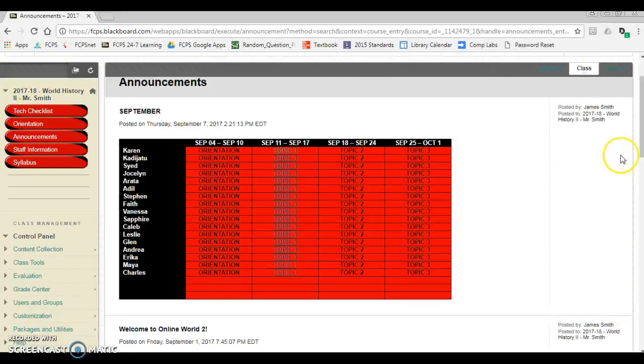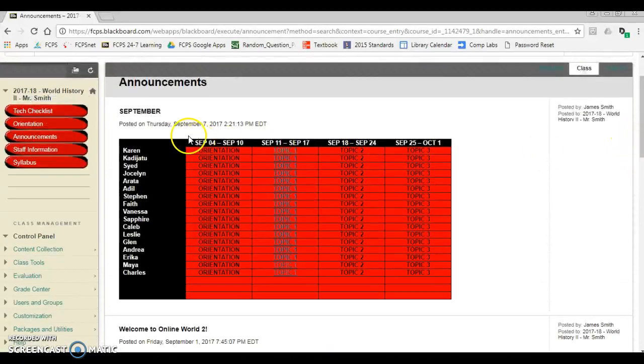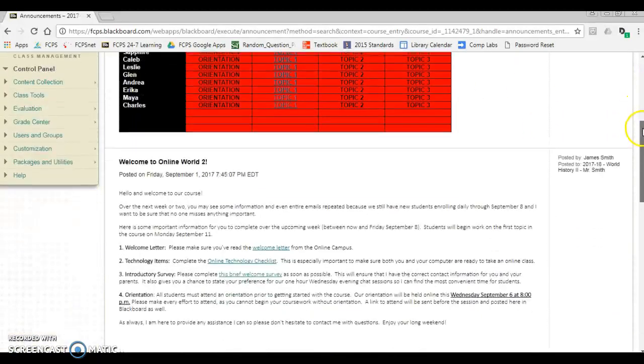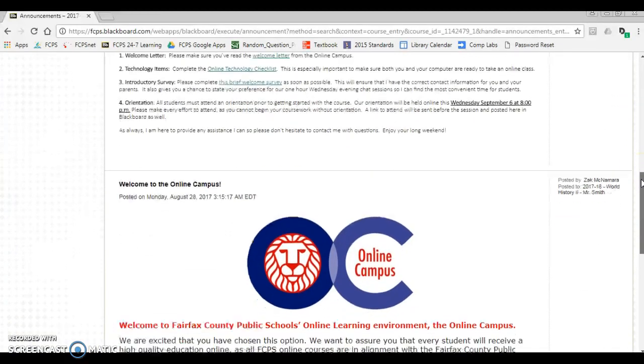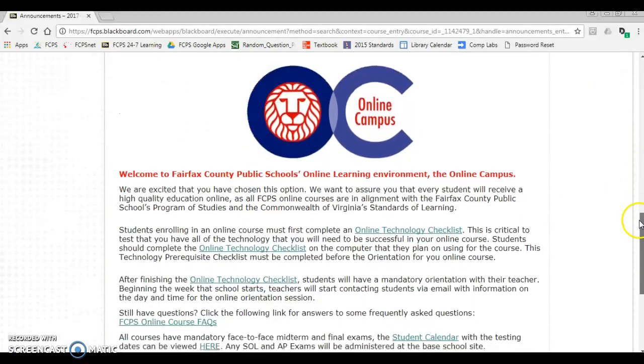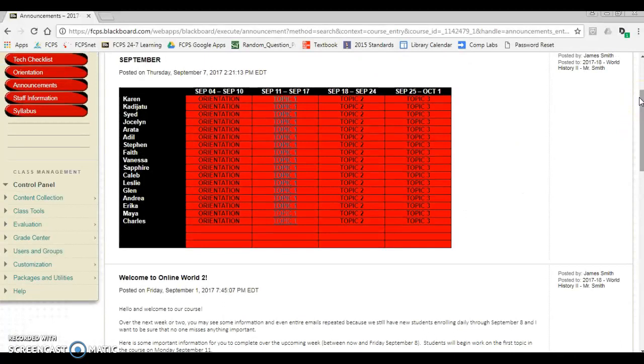Announcements in the course are also posted on this page. Typically, new announcements will appear up above the calendar. In this case, we have some older announcements down here. They'll stay up there, so in case you forgot something, you can always scroll back and see things from earlier in the course.